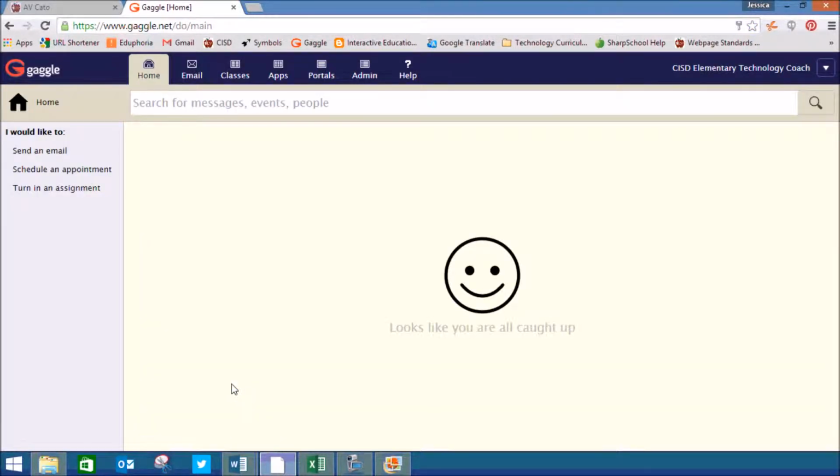Now you are at your Gaggle homepage. We talked about this earlier. This is where you're going to find any notifications if something's due, if you have a new email, or if you have something coming up like a spelling test. We know we're in the Home tab because it's gray up at the top.